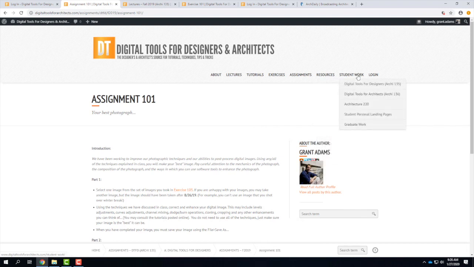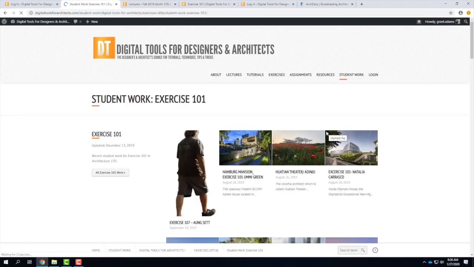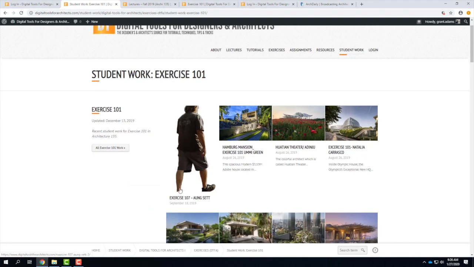Next tab over is student work. This is where you see student work. This is where people post their work. And you can pretty easily go in and sort. So if I go to student work and I go to 135 and I come down to exercises, there's exercise 101. This, if I click on it, will show exercise, theoretically, it shows exercise 101.